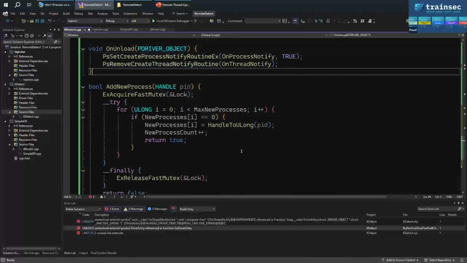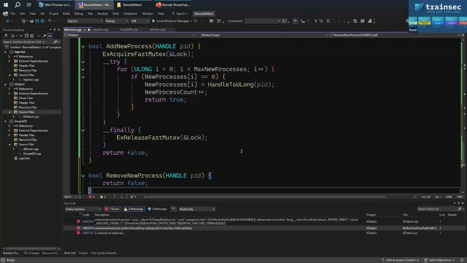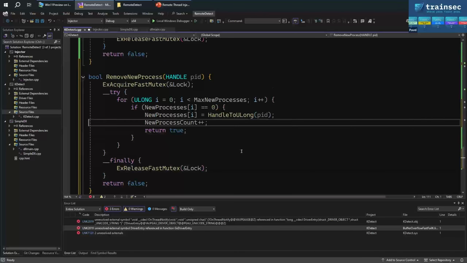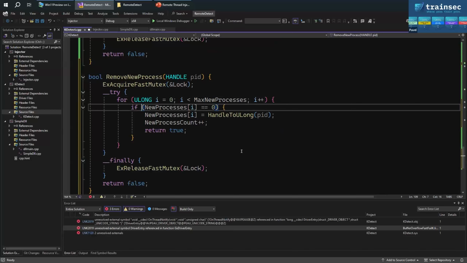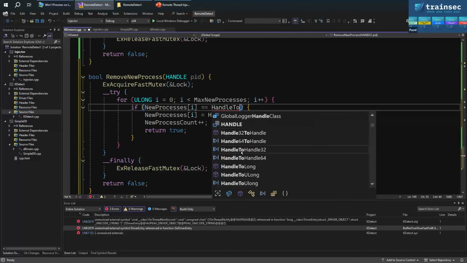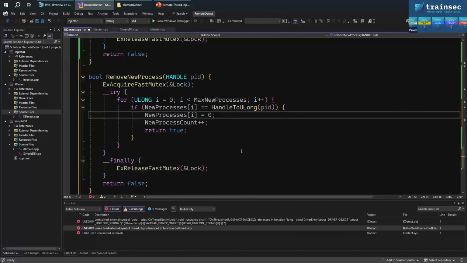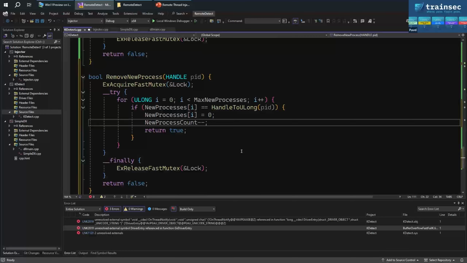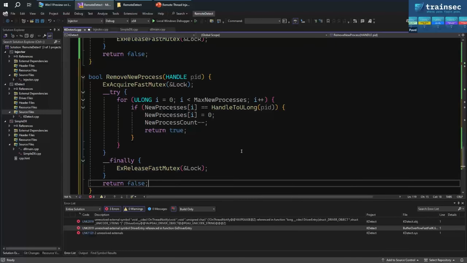So remove new process is going to be something very similar. I want to acquire the mutex here. Let me do some copy pasting here. I want to acquire the fast mutex, of course, to make sure that we don't mess up the data structure. We're going to look for the process ID. So we have handle to long here, and going to look for that process ID. If we find it, then the remove has happened. We're going to zero out that index to make that slot available and decrement the new process count, which means we succeeded. Otherwise, something went wrong and we're removing a process which we never added.